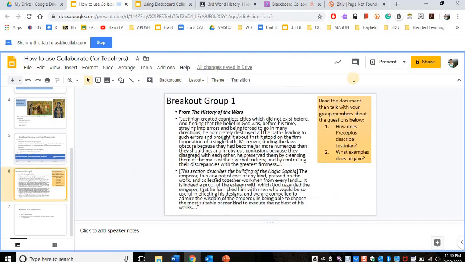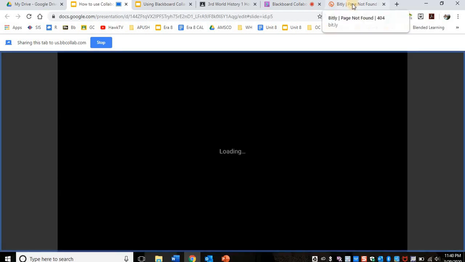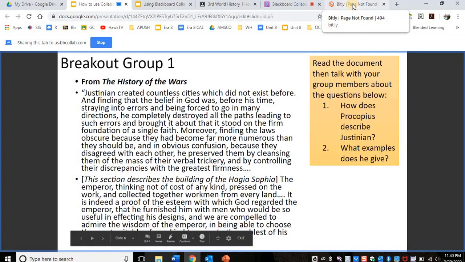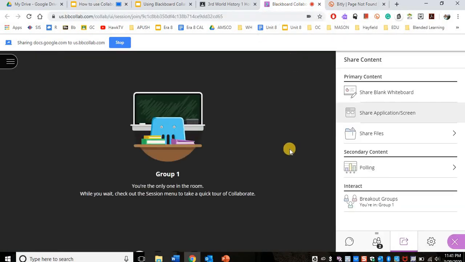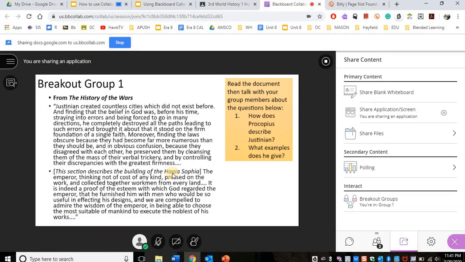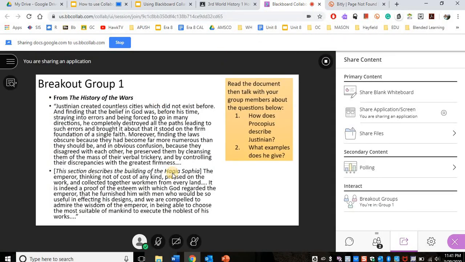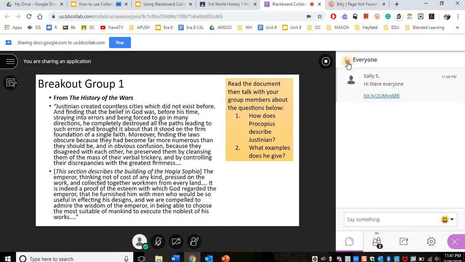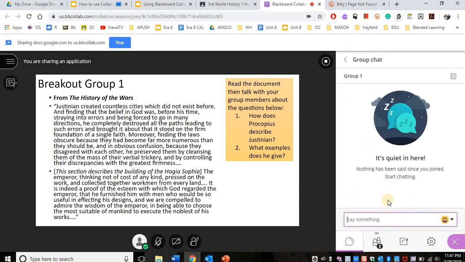And here we are. There's the slide that we need to show. I'm just projecting it, and then when we go back to collaborate, there's the slide. As my group, we can talk about it and discuss the questions using the audio, or also using the chat, right, with my group.